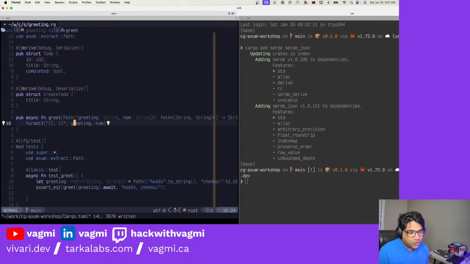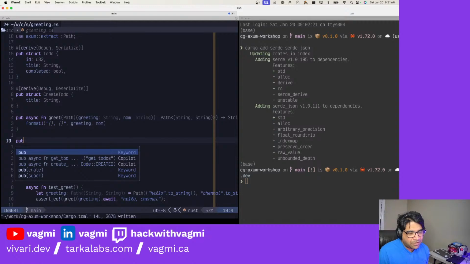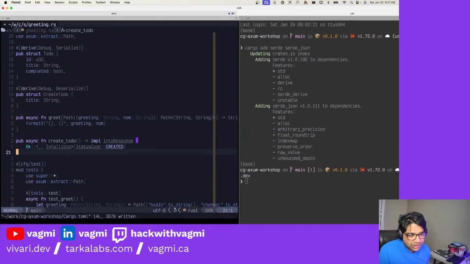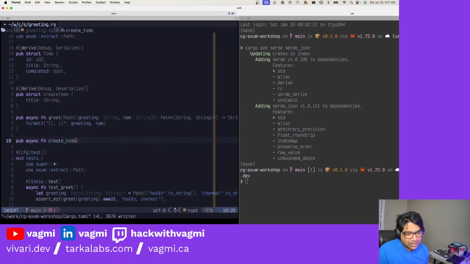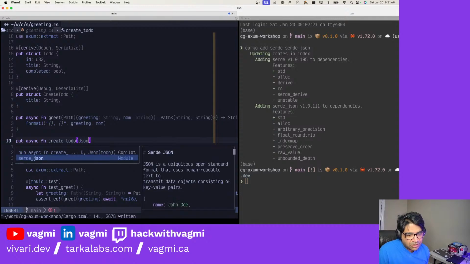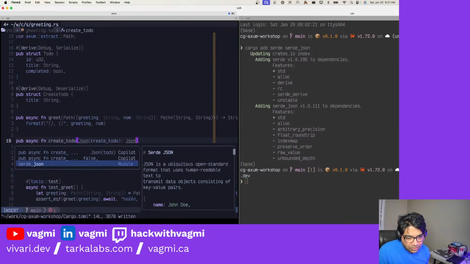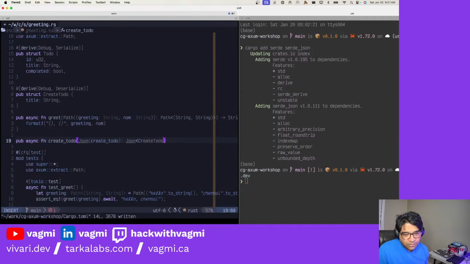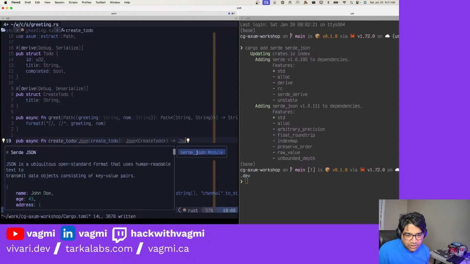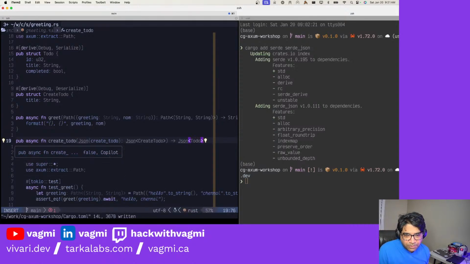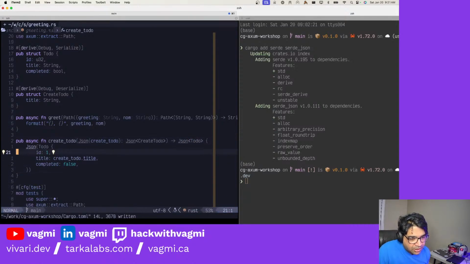So let's create a to-do here. I'm going to have a function that will give me a create to-do, and that's going to take in, I'm going to completely ignore what this is going to say for a second here, a Json of CreateTodo. And this is going to return a Json Todo.